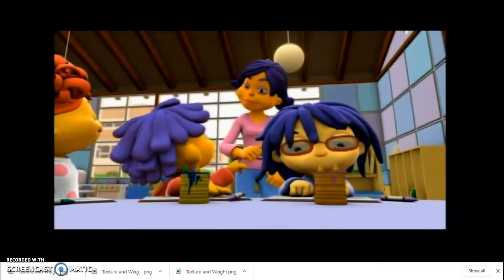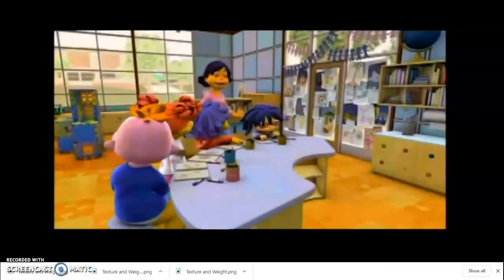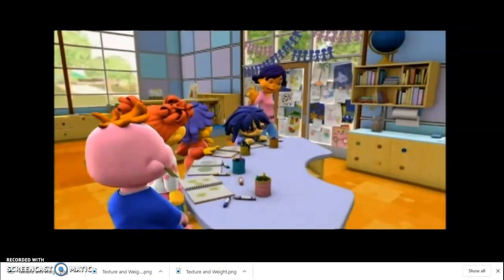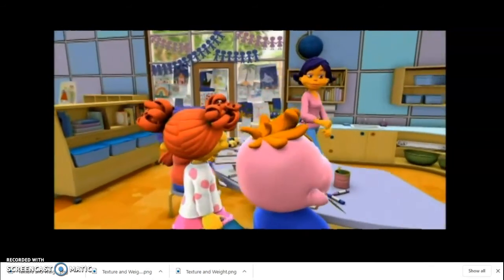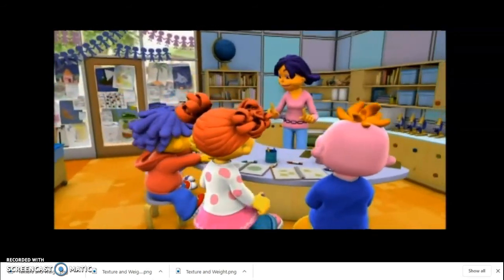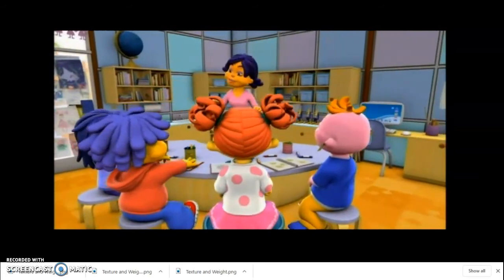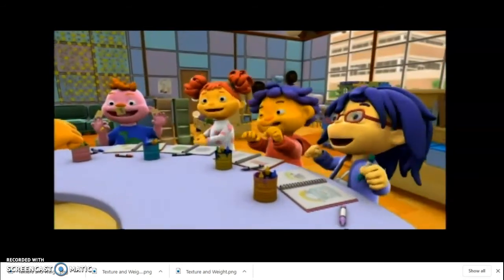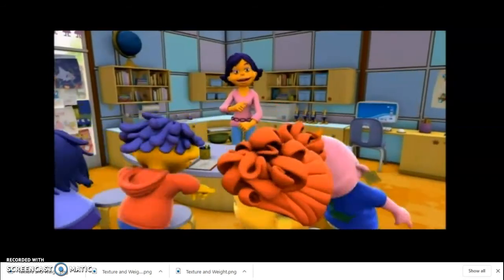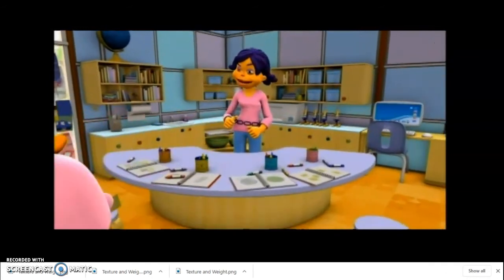Great treasures, me hearties. My scientists know so much about texture. I think it's time to play with all your new ideas. Come on, let's go. I'm gonna cover my whole face in sticky notes.